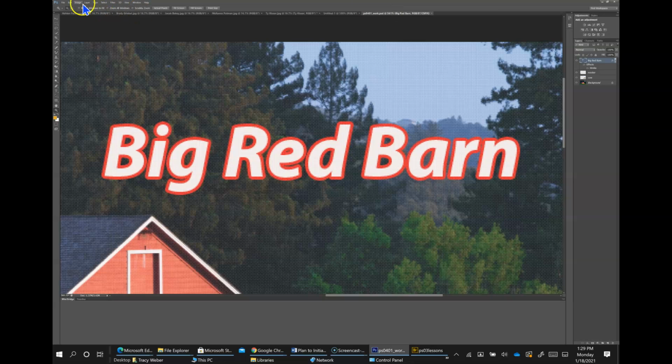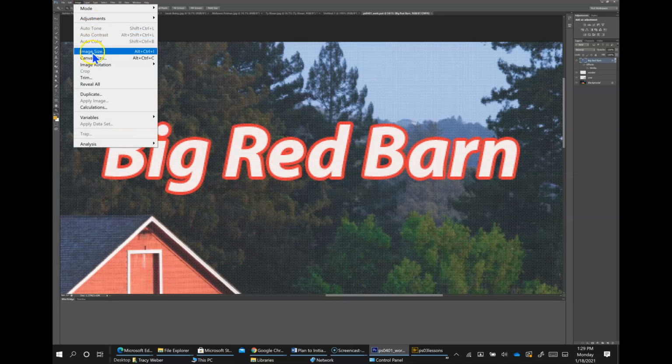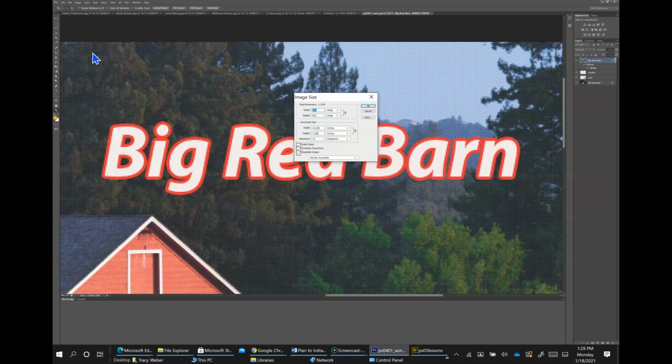So we're going to go Image, Image Size, and it currently has 72 pixels per inch right down here for resolution. This low resolution affects the image quality and should be increased to print the best image possible. For this to occur, the dimensions of the image will need to be reduced so the image will be of a higher resolution but will be smaller in size.